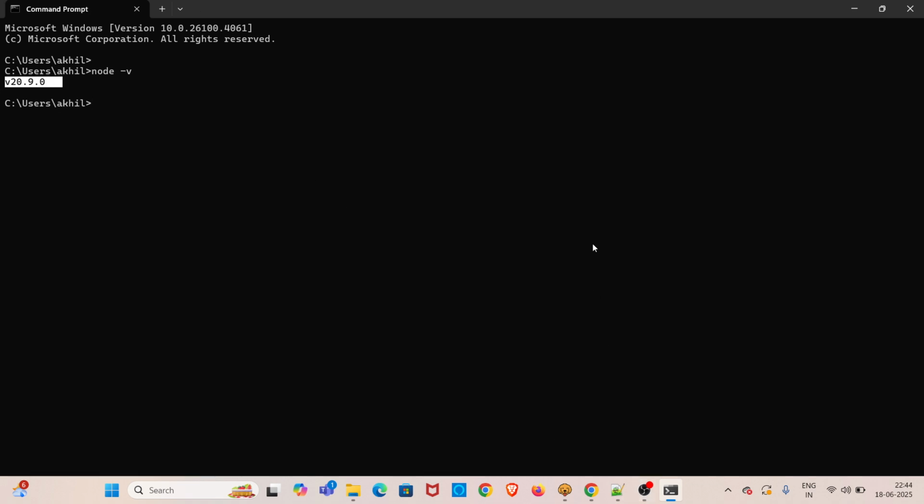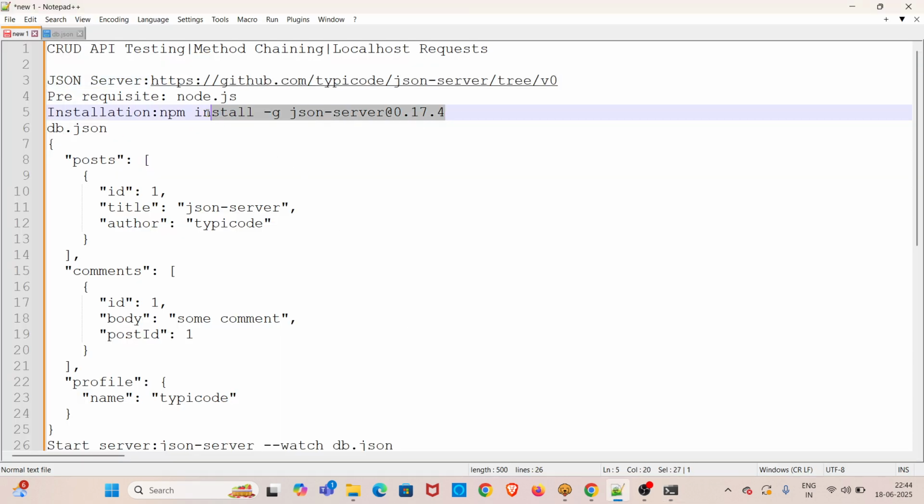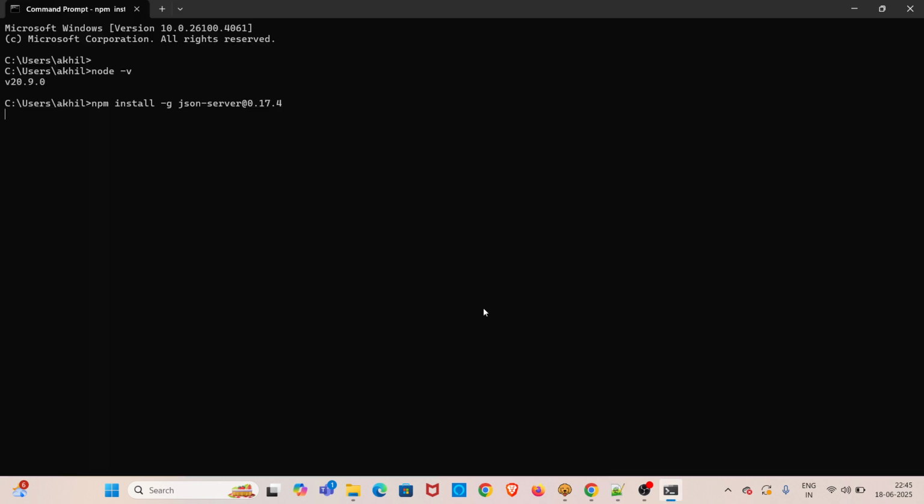Now I am going to install the fake JSON server in my local. To do that, you can use this command. This is for the global installation, and we are going to install version 0.17.4. I am copying the command. Okay, I have clicked the enter button. The installation is started. Okay, the installation is complete.